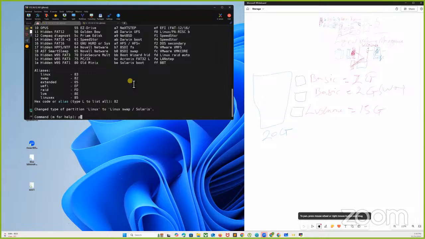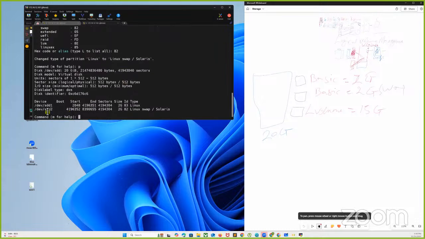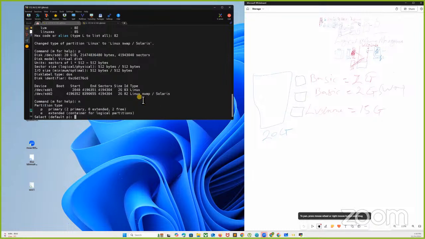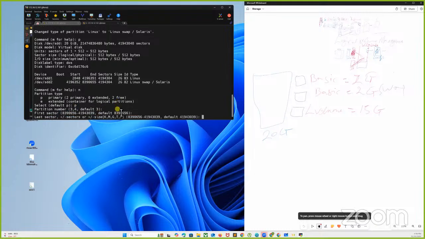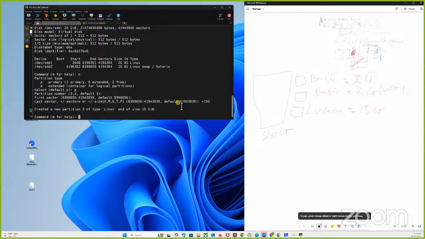Now, if I do P for print, you see, it shows me clearly that there are 2 partitions, /dev/SDB1 and /dev/SDB2, which is Linux swap. I can create the third one. I just do new again. P for primary. It knows that 1 and 2 are already taken. It gives me 3. I say, okay, I enter default. First sector, default. What do you want? I want plus what? Plus 15G on this one.